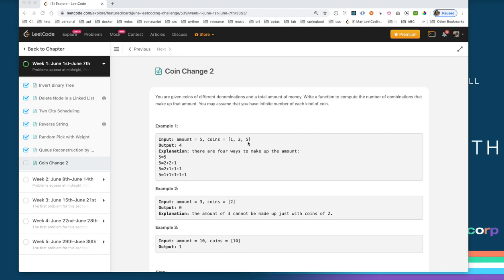You are given coins of different denominations and a total amount of money. Write a function to compute the number of combinations that make up the amount. You may assume that you have an infinite number of each kind of coin, and this sentence may say the coins can be reusable. So look at the first example, you already make sense.